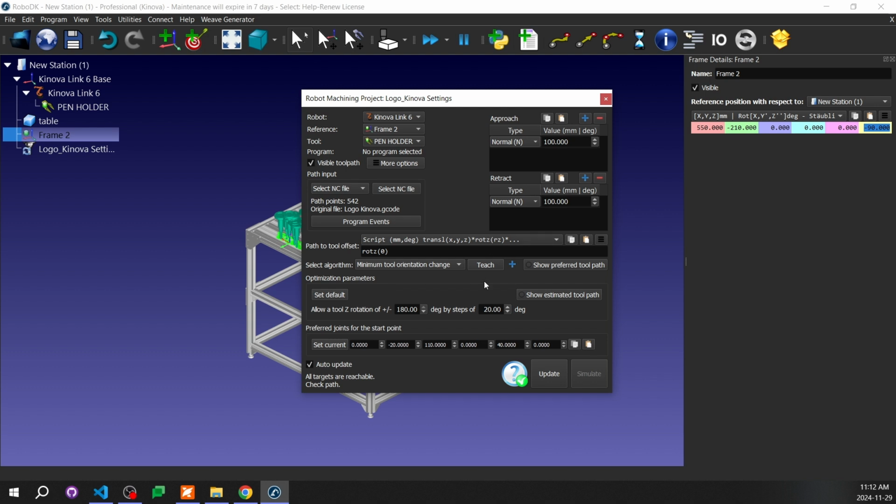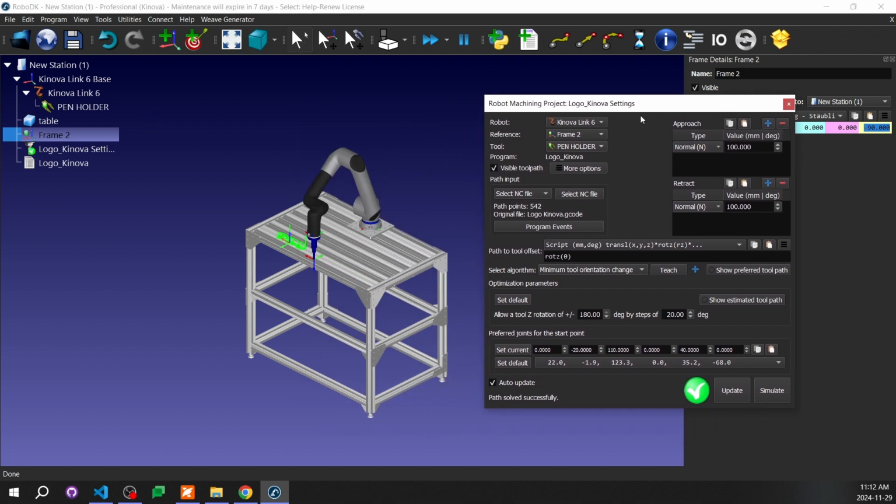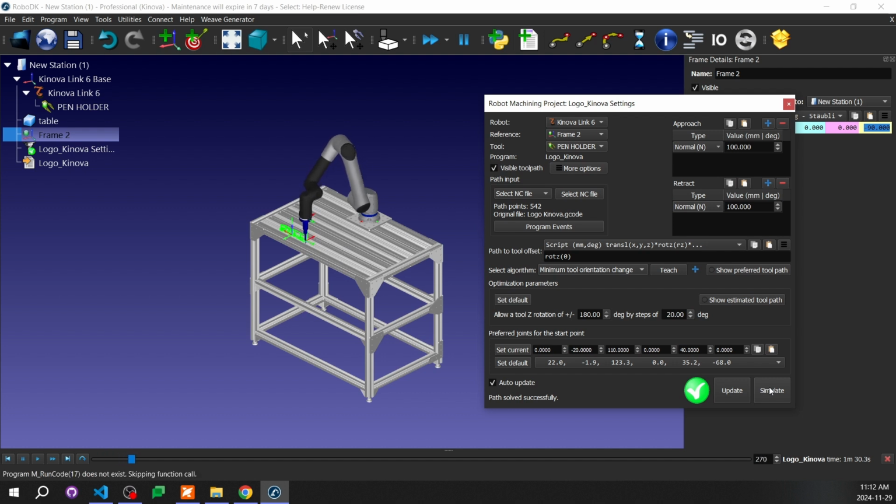However, if you want to tweak the position, I recommend unchecking the auto update checkbox. Otherwise, the simulator will update every time you move the frame, which can be a little bit inconvenient. Let's press update. Once you press update, RoboDK will build a simulation program you can test right here in the simulation. We can move that to the side and simulate.